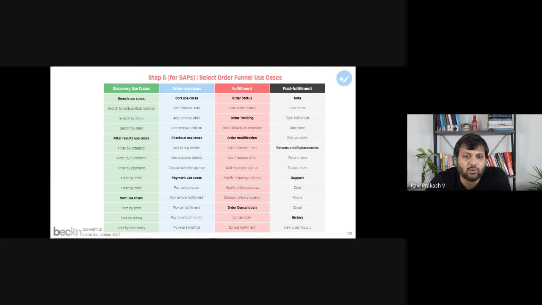It can select what sort of payments it wants to enable. Do you always want to collect payment before the transaction, or during the transaction, or after the confirmation of an order? Those sorts of use cases you can select during your order APIs. Fulfillment, pretty much, there are a lot of use cases in status and update, and you can also select what sort of updates you want to allow to the end user, and what sort of cancellations, etc. And same thing for post fulfillment as well.